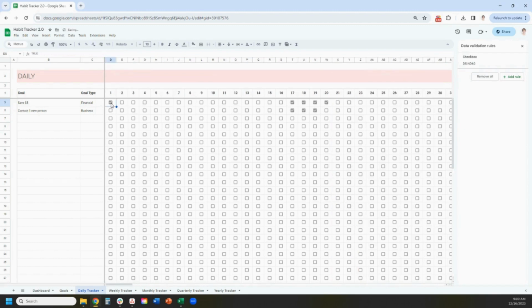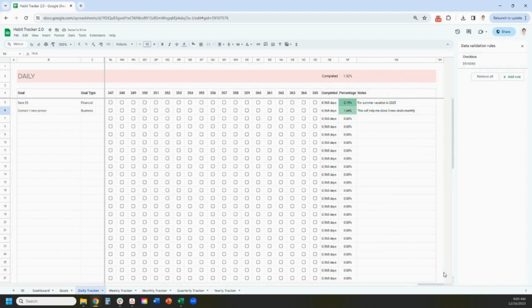So in the Google Sheets version, what you're going to do for the daily goals is you're just going to check these for every day you have completed. There are 365 days in here, so feel free to track for an entire year. And then over here, it's going to calculate how many goals you have completed, how many days you have completed for each goal, and then the percentage of completion for the goal, assuming that you would want to do this every single day for a year.